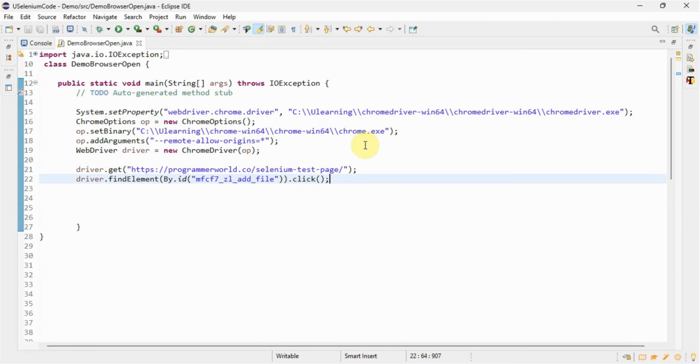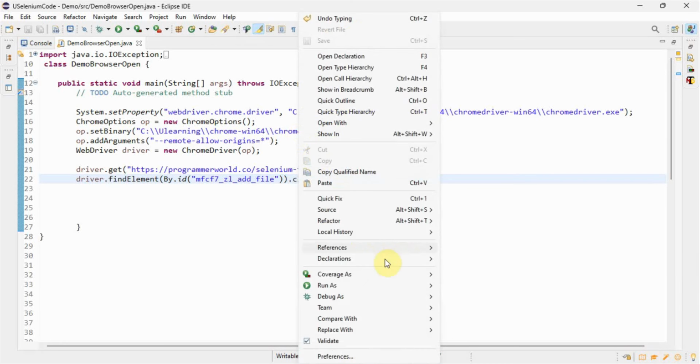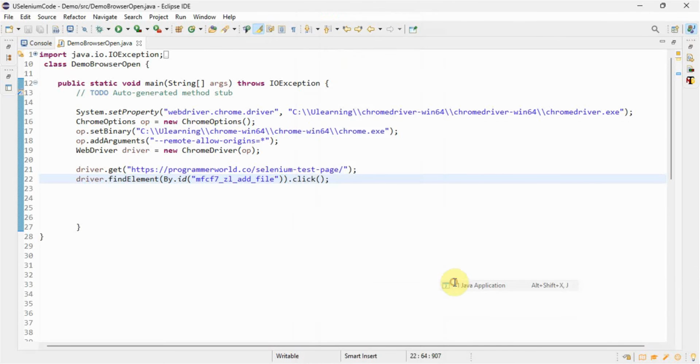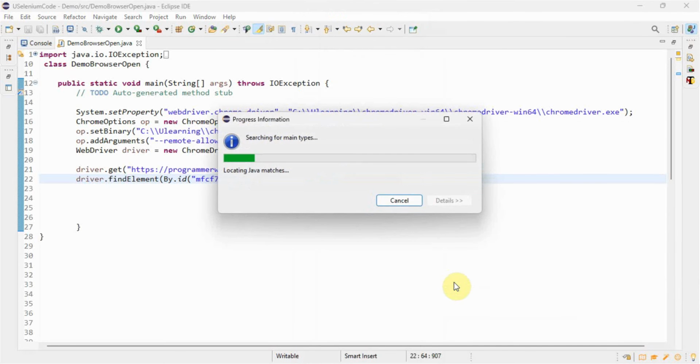So here is a simple program I have written. I am ready till the point where we are clicking on the upload button, so we'll get the upload window. It's just a simple program. I will not waste time on this, and we all know how to write this. In this video we will only focus on uploading the file.